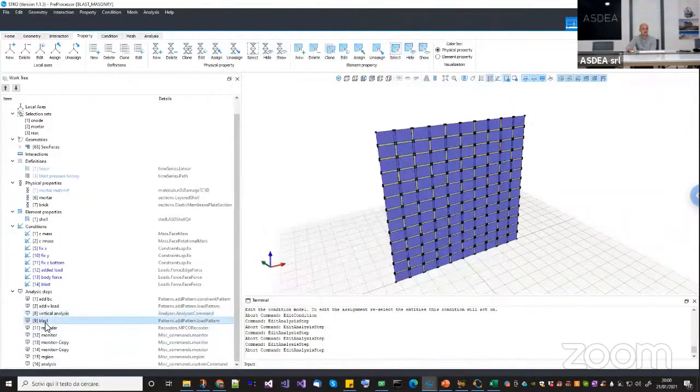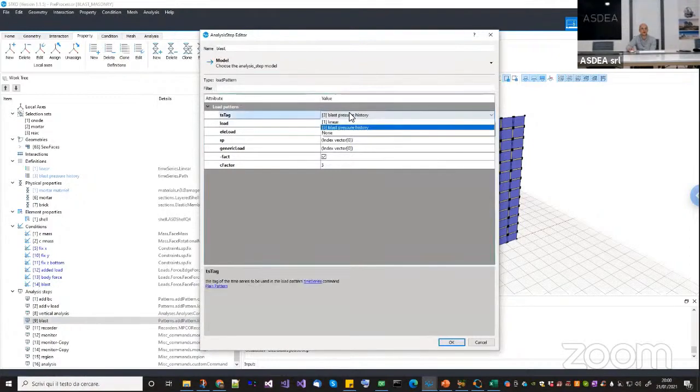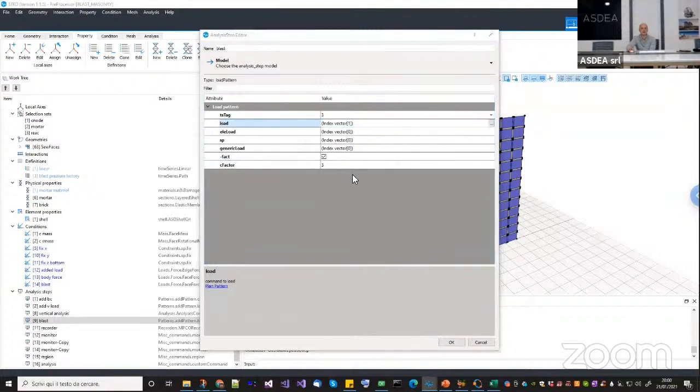And then I have blast load, which is simply another load pattern with blast time history. I slightly increased it because it was defined as a maximum of 5 megapascal here in the time history, and I multiplied it by 3 to reach 15 megapascals. And then here I have the blast pressure load.